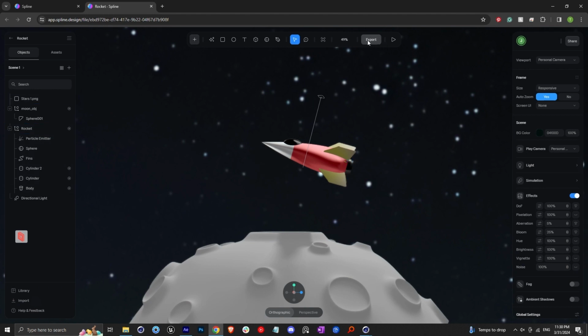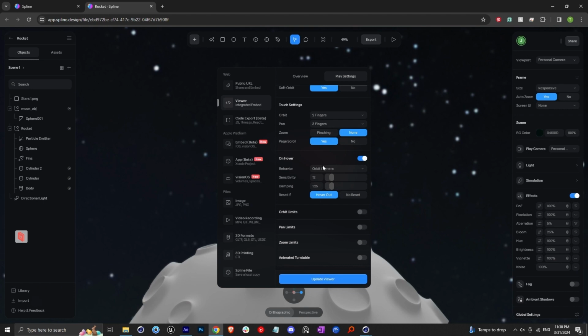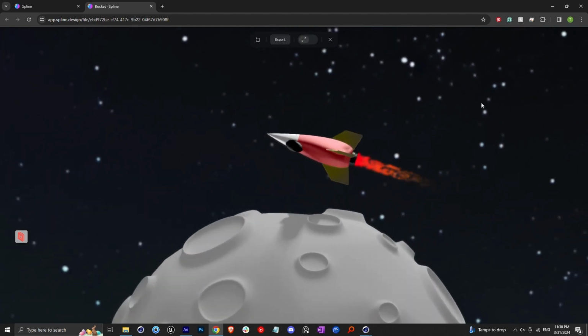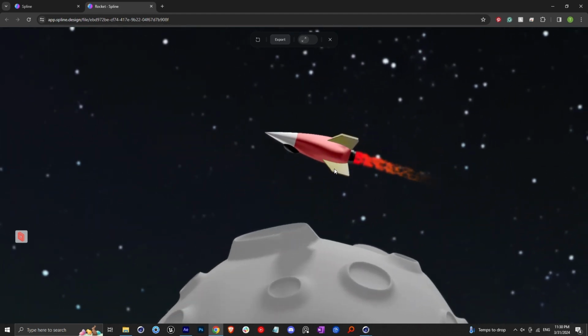Okay, and then last thing that you're going to want to do is go to export, and under play settings, I like to have on hover turned on, orbit camera, and a sensitivity to 12 so it doesn't go off. So let's go ahead and play it. And when I move the mouse, if I move it to the side, you can't see the edge. It just looks like it's a real 3D scene here. So that's a really cool effect.